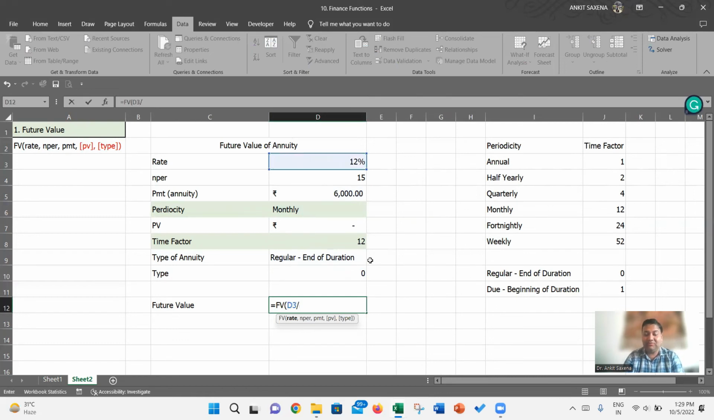This rate of return has to be divided by the time factor. The time factor in this case is 12, because we are going from a monthly number. Next time when we change the periodicity, the time factor will automatically change. So we are referring, we are not typing any number here. Cell referencing is the key here. Then we have the number of periods, that is 15 in this example. We need to multiply this with the time factor again. So when the periodicity changes, the time factor will automatically change, and this will automatically update in the formula.